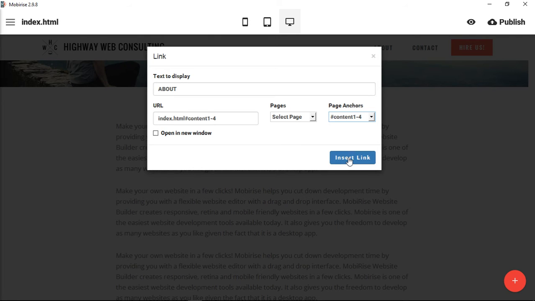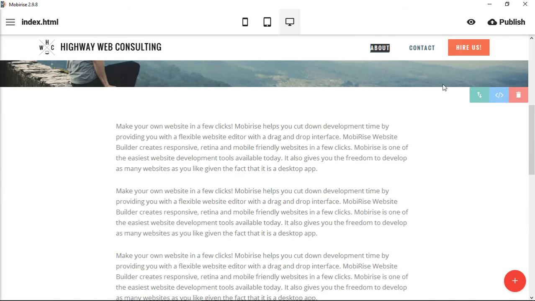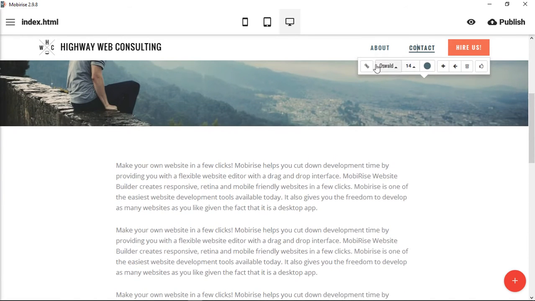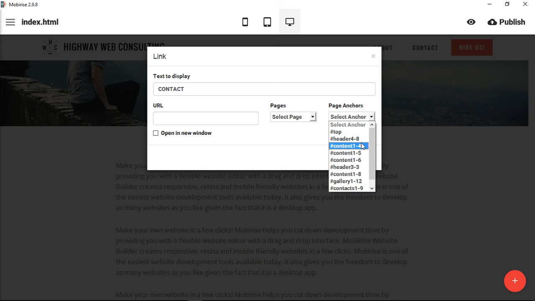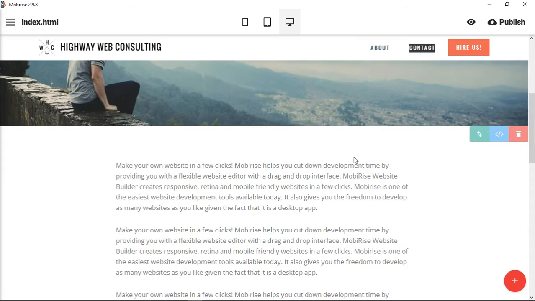So we'll select insert link, and then let's go ahead and do the other one, and then I'll show you as we preview it in the browser what it looks like whenever it's in action. Again, we don't want that to go to the top. This is the contact information, so logically we'll send it down to the contacts. Click insert link, and then now let's check it out in the browser.